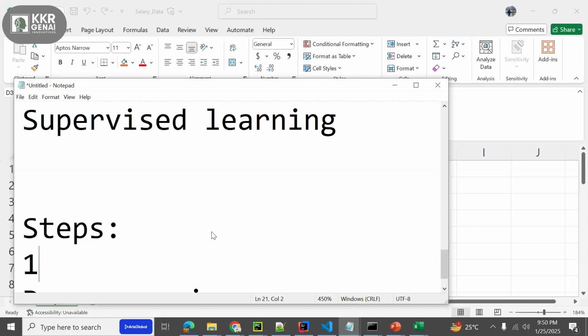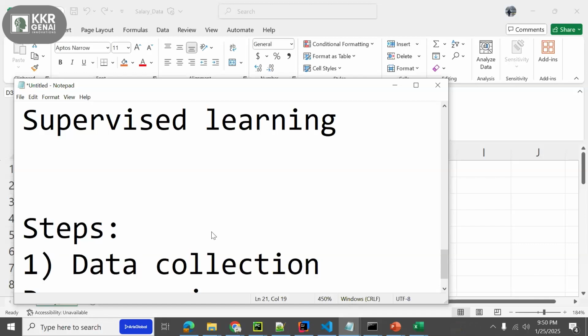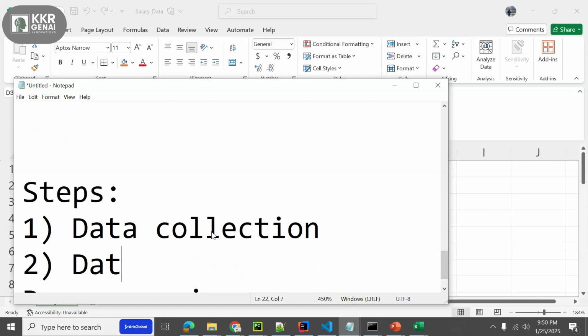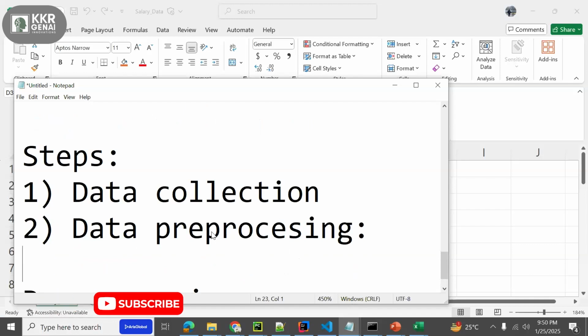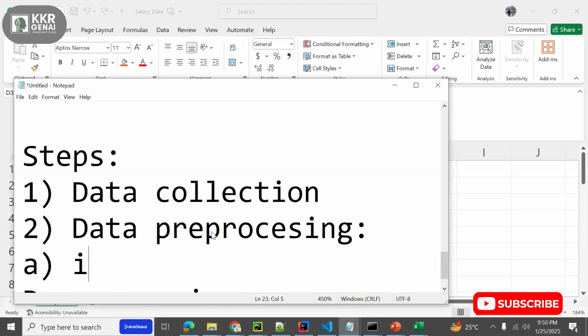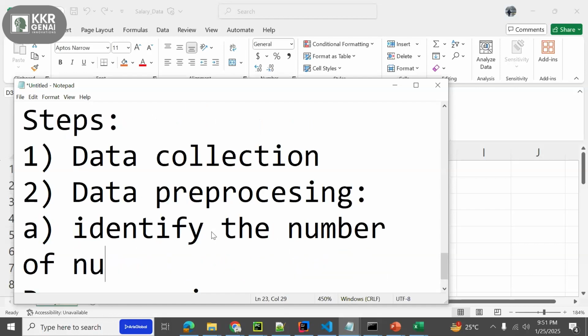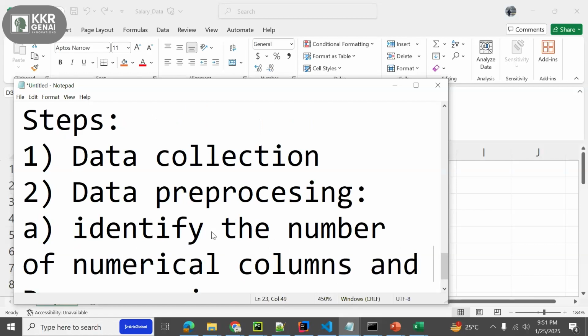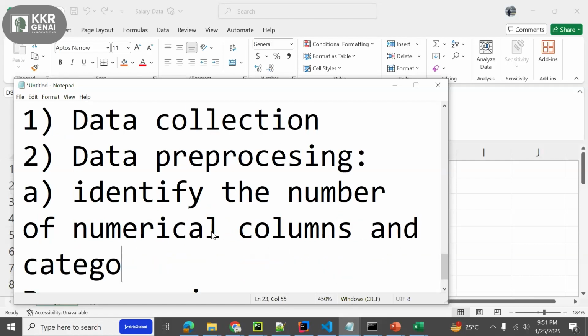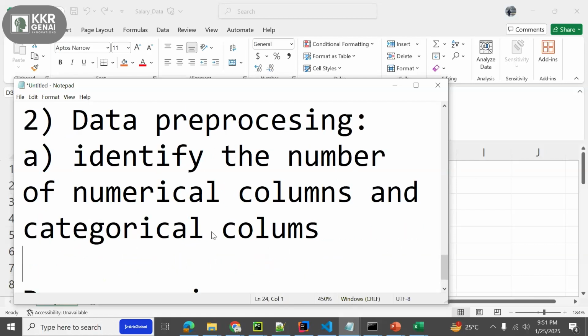One is data collection. The second step is data pre-processing. In data pre-processing, the first step is to identify the number of numerical columns and categorical columns.